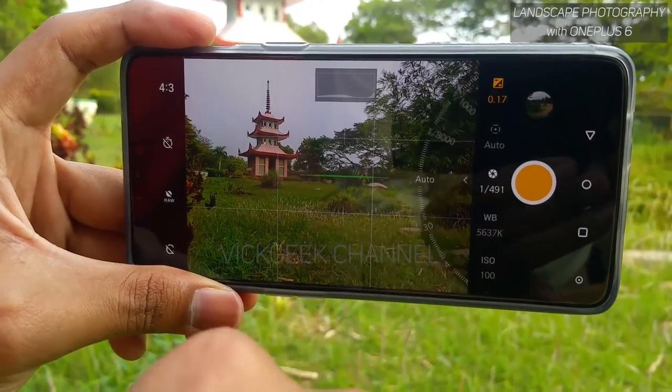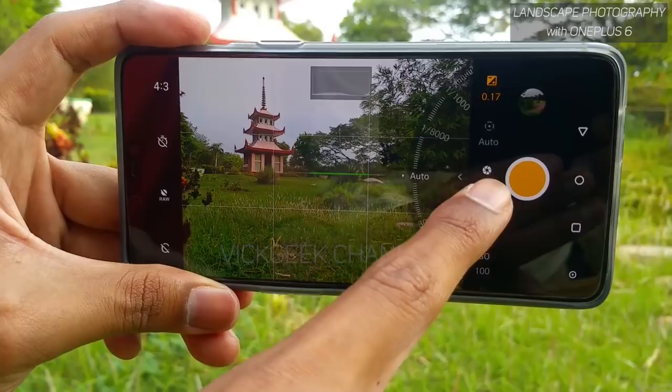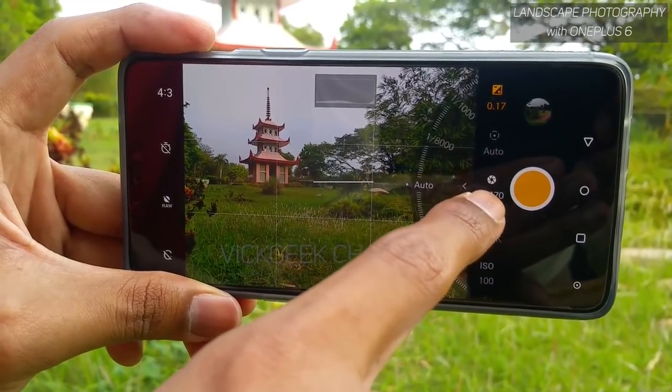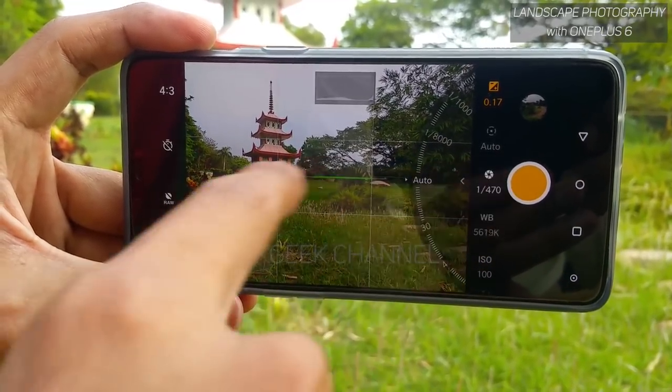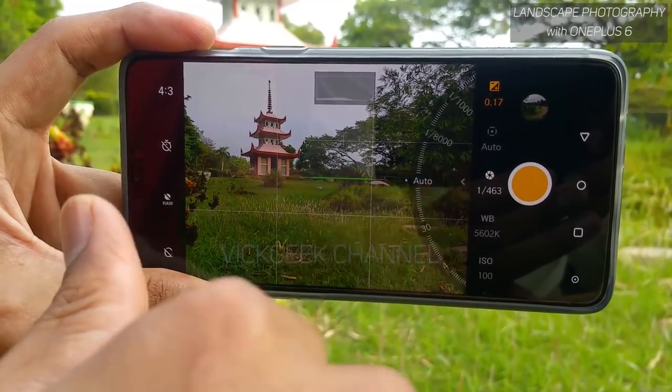And the next one you see here is the shutter speed. Currently it is auto selected and it shows what value it is. It has selected automatically. Right now it is 1/470th of a second. Now if this is okay, then this should be set to auto itself.